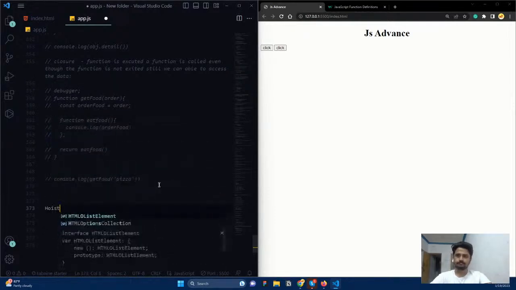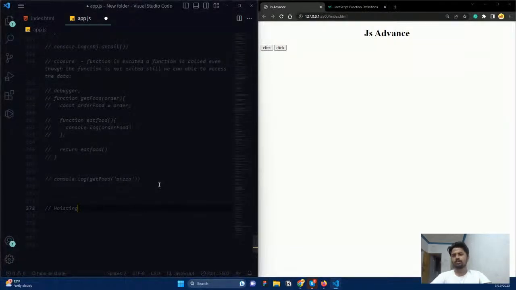Now comes hoisting. What is hoisting? If you read some documentation, even W3Schools, you will come across the statement that hoisting is moving variables and functions to the top of the document. That's how they have written it in the documentation. So what actually is hoisting? We need to know what it is and how it works.